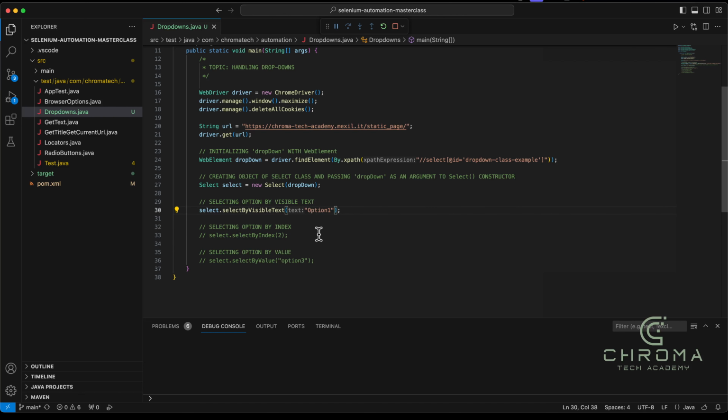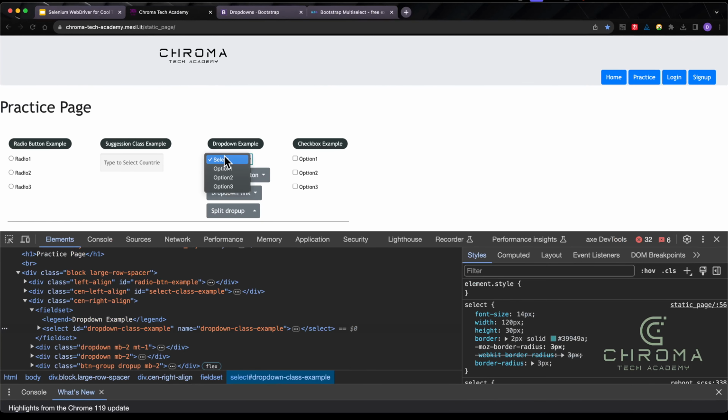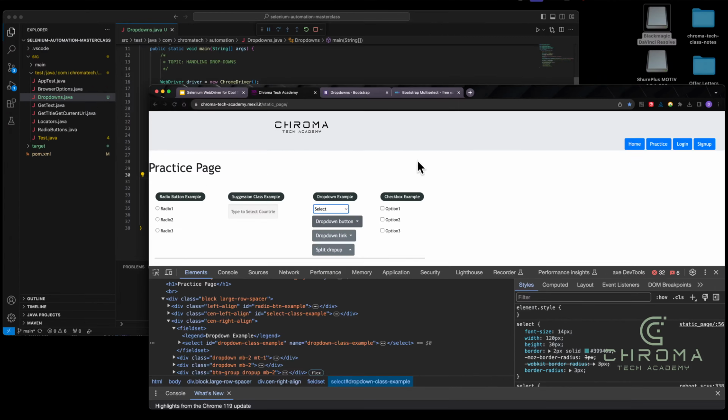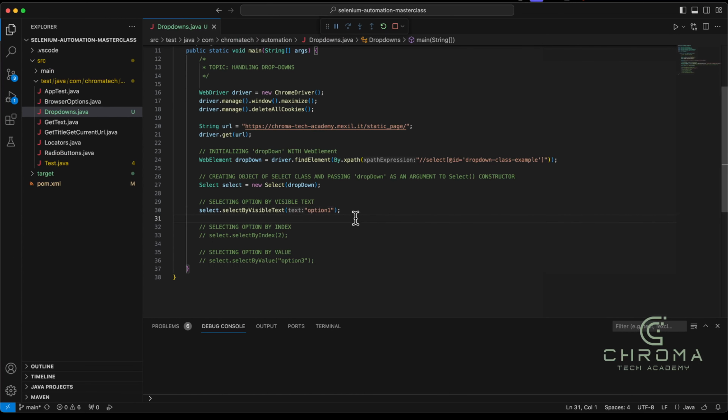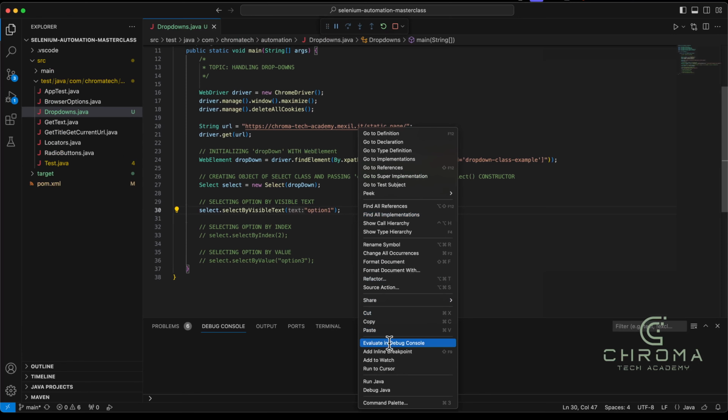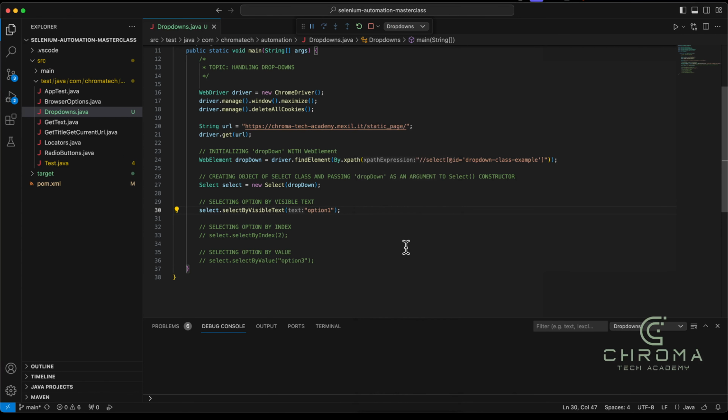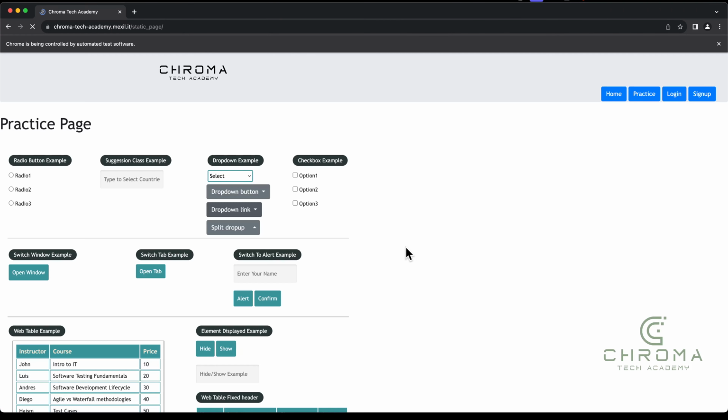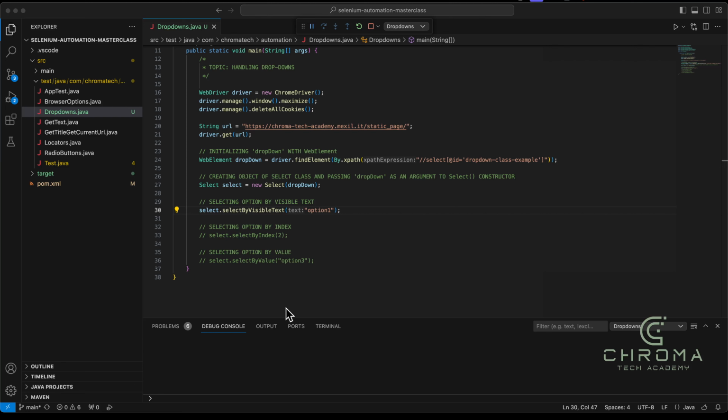So for example, let's say I spelled this with a lowercase o, like this. This option actually does not exist because these values start with an uppercase O here. But let's run it and see what happens, just to see. I'm going to run this test, and the browser maximizes, and nothing happened. I'm going to close this browser. Nothing was selected here.